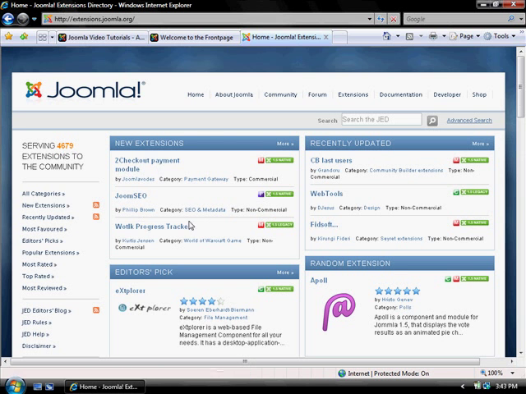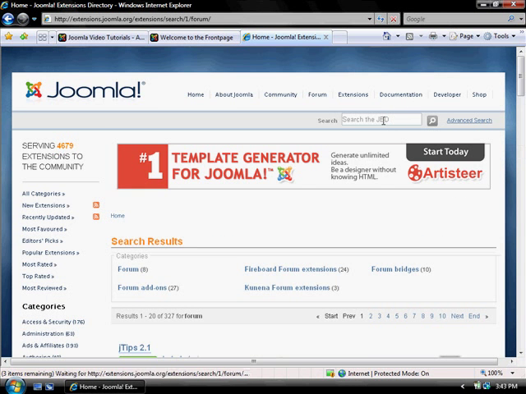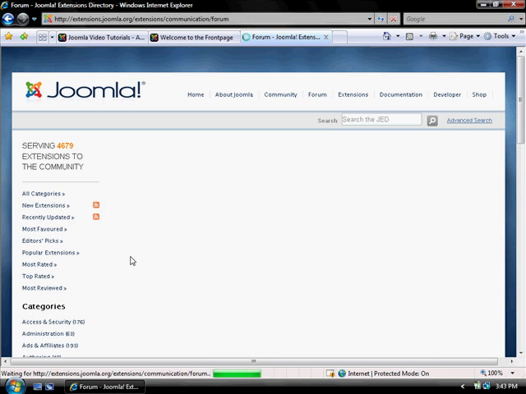The extension page literally has thousands and thousands of extensions, components, and modules. So if you're looking for instance for a forum, just in the search button, click forum, and there we go. We have forum, forum add-ons, Firebird forum, Kenya forum, forum bridges. So I just want a forum.